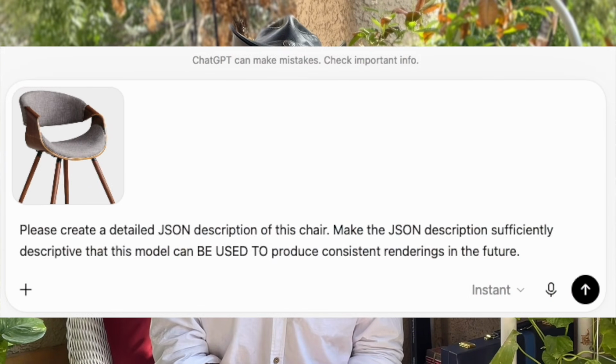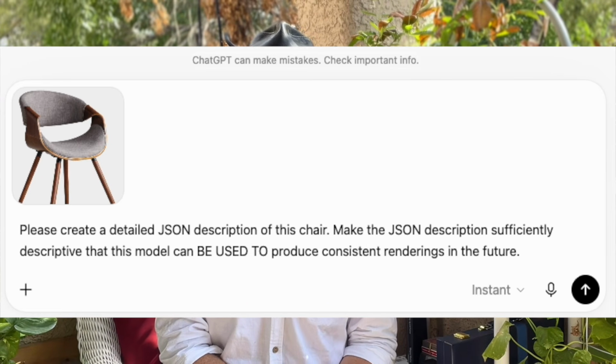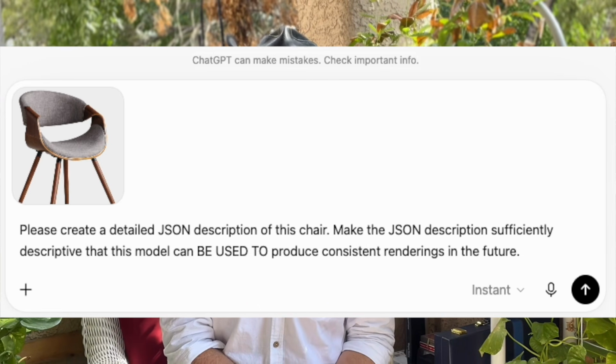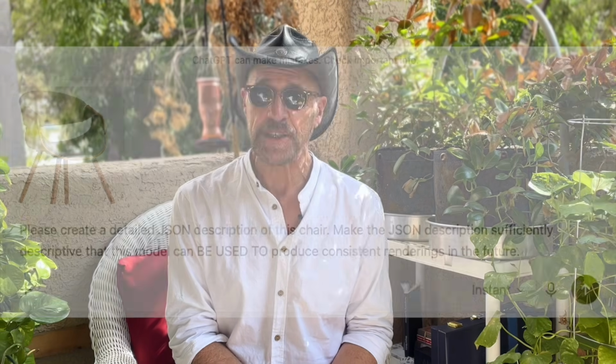So I would do something like this. I would upload the image and I would say, please create a detailed JSON description of this chair. Make the JSON description sufficiently descriptive that this model may be used to produce consistent renderings in the future. And here's my JSON.